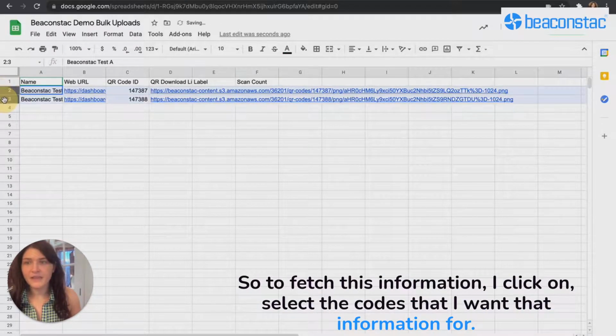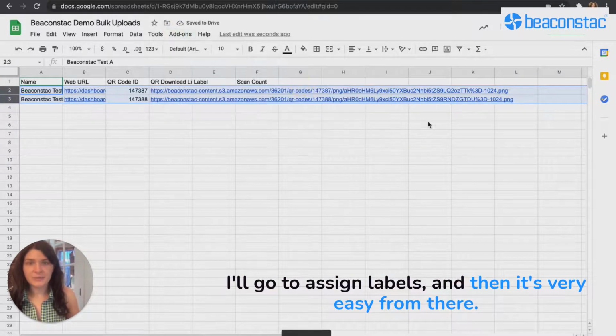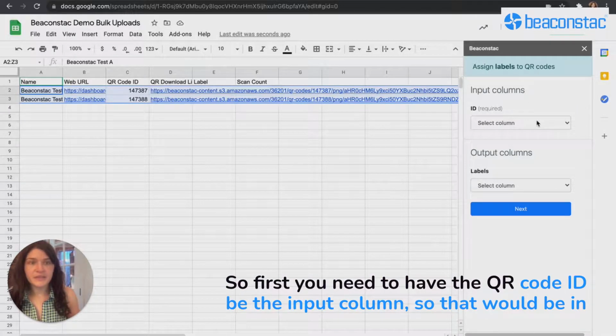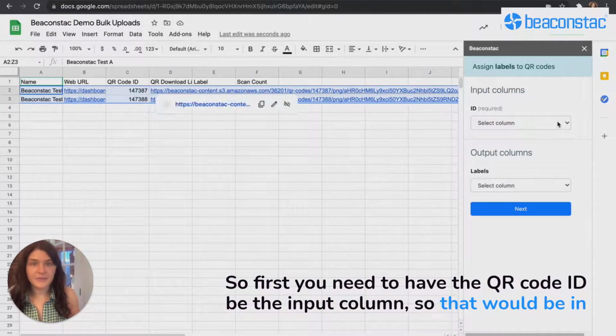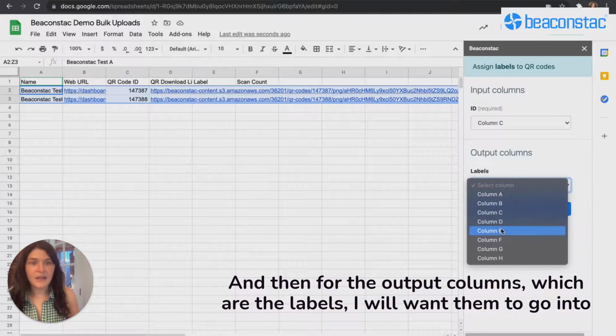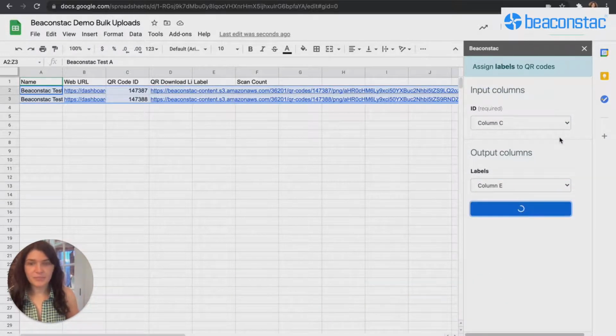I select the codes that I want that information for. I'll go to assign labels, and then it's very easy from there. So first you need to have the QR code ID be the input column. So that will be in column C. And then for the output columns, which are the labels, I will want them to go into column E. Then I click Next.